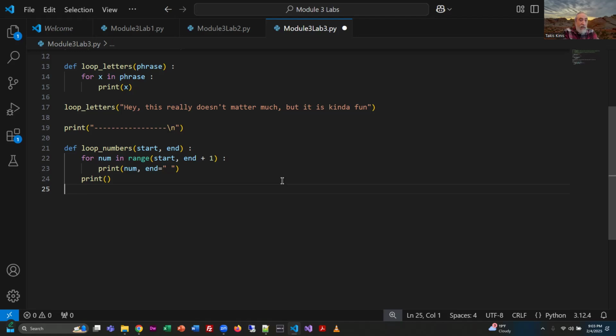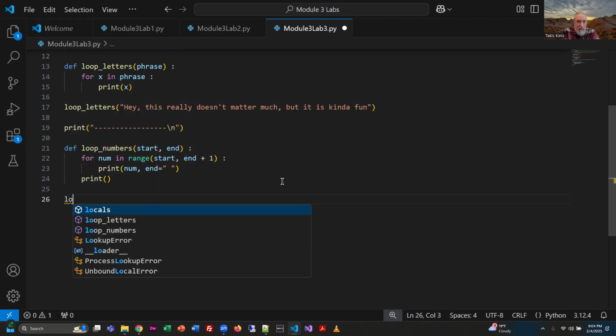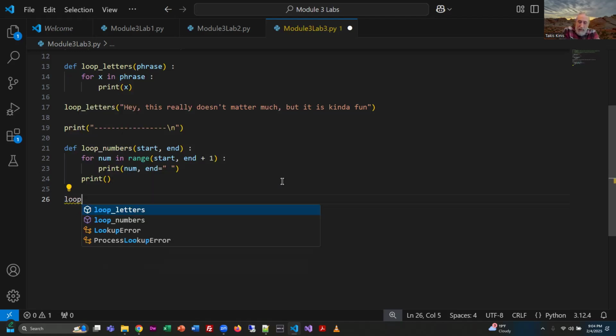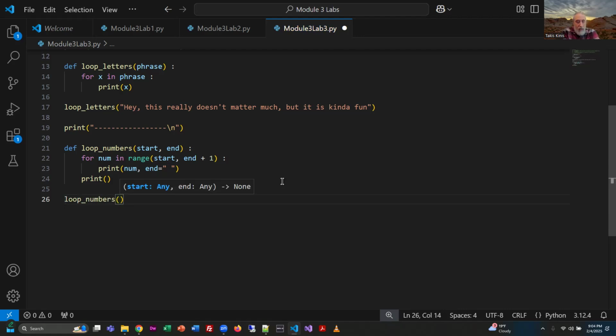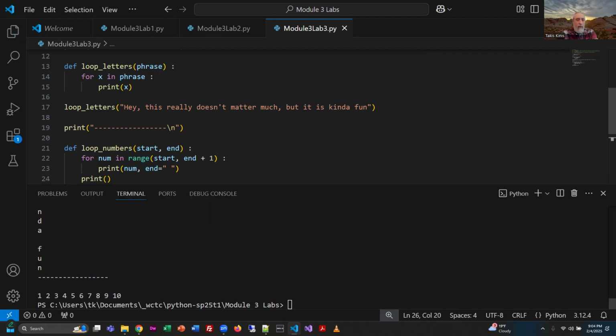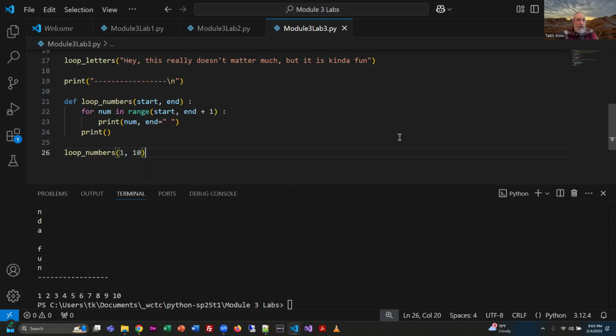All right, next I'm going to call this. Back over to the margin, I'm going to call loop_numbers, and I'm going to hard code some values here. Let's just go 1 to 10. All right, here comes the runtime, folks. Let's get the code on the screen. So it did our goofy long statement, it did our divider, and there's the numbers 1 to 10.